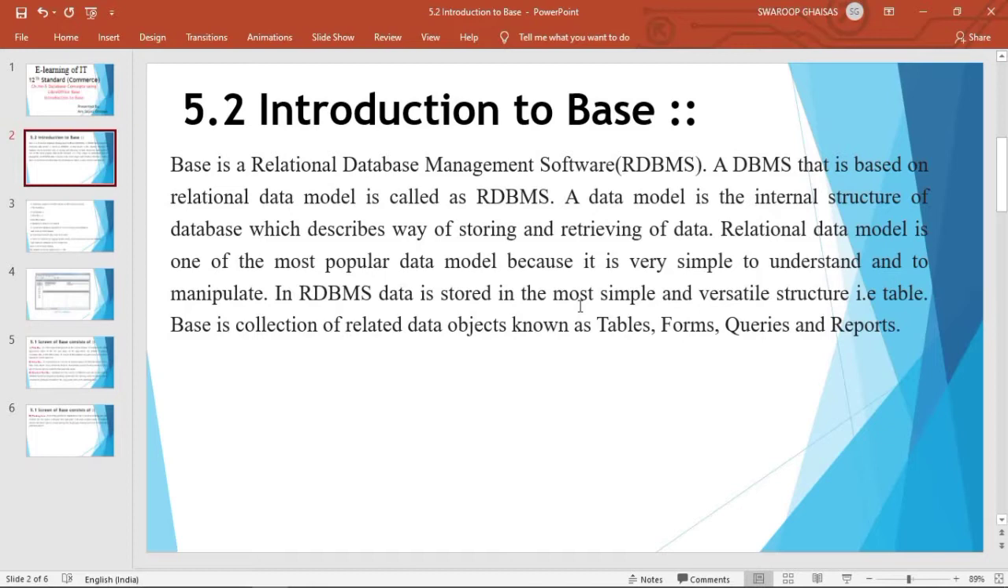Data model is the internal structure of a database, that is what a database consists of, what different elements and objects are there, that forms a data model. So it is the internal structure of the database which describes the way of storing and retrieving the data. So that is about a data model. Relational data model is one of the most popular data models because it is very simple to understand and to manipulate. So Base has such a relational data model.